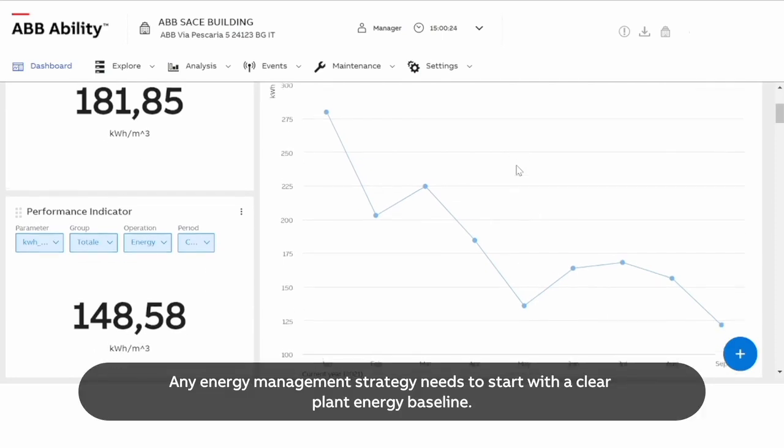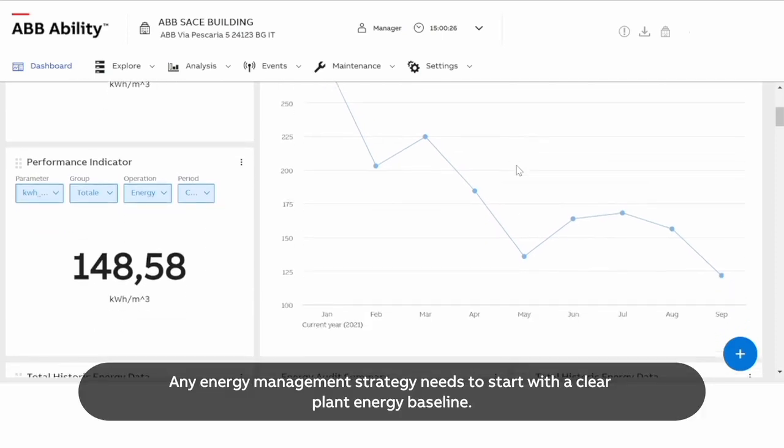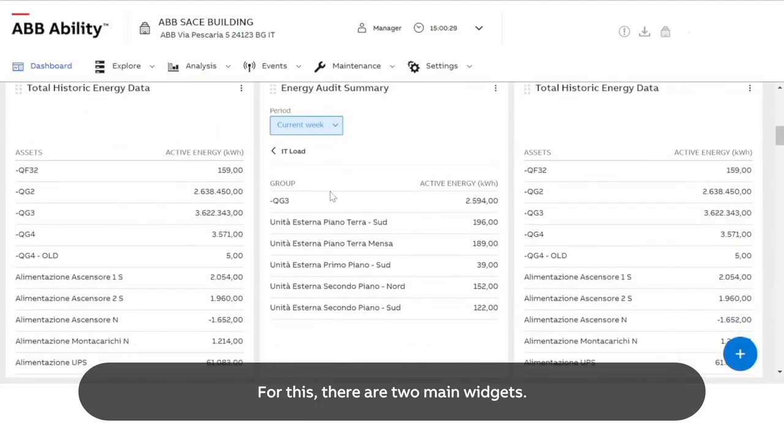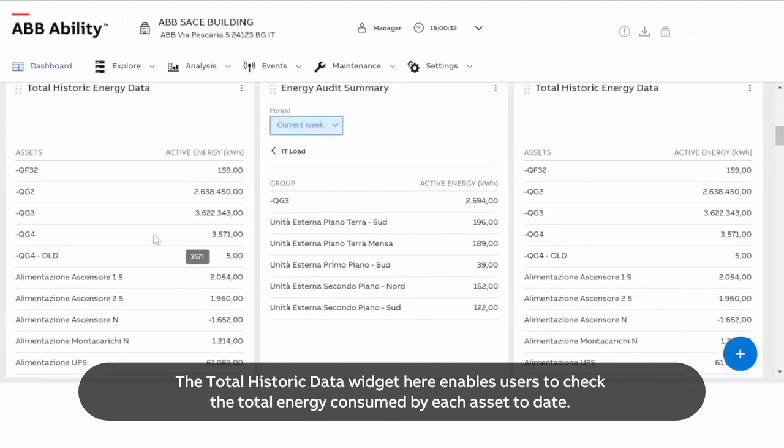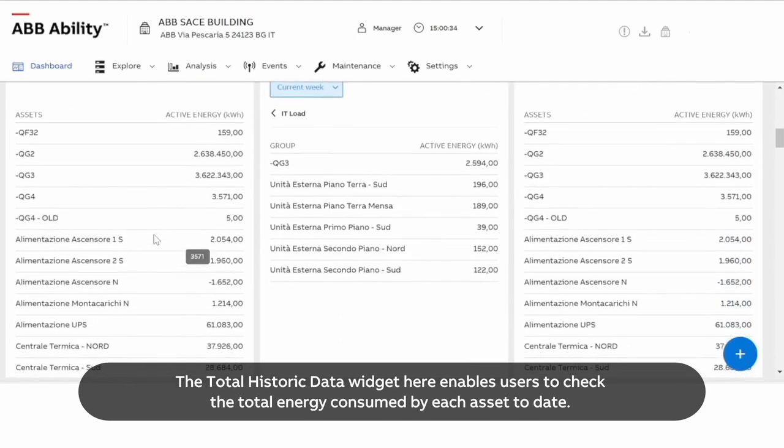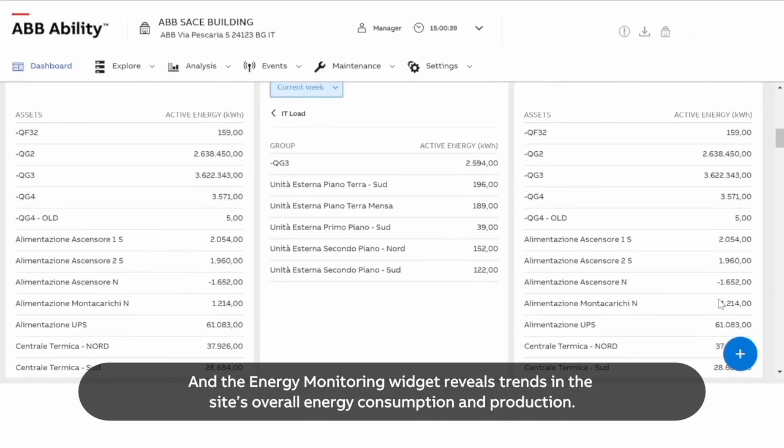Any energy management strategy needs to start with a clear plant energy baseline. For this, there are two main widgets. The Total Historic Data widget here enables users to check the total energy consumed by each asset to date, and the Energy Monitoring widget reveals trends in the site's overall energy consumption and production.